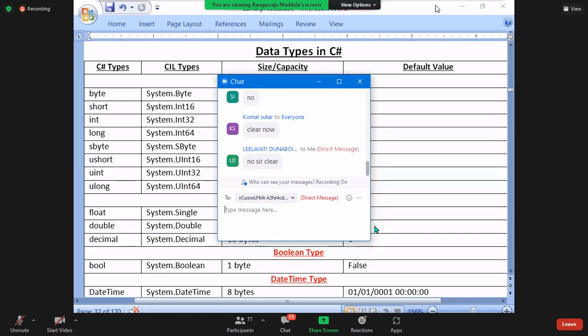Okay, fine. So I listed all the data types that are available for you. There are totally 17 data types, of which 15 are fixed length types and 2 are variable length types. This is what I explained to you in the previous session. Fine, well and good.